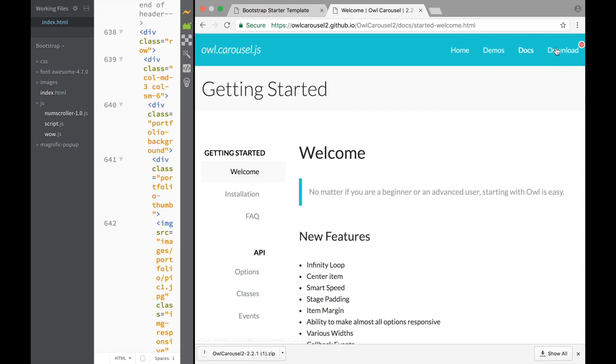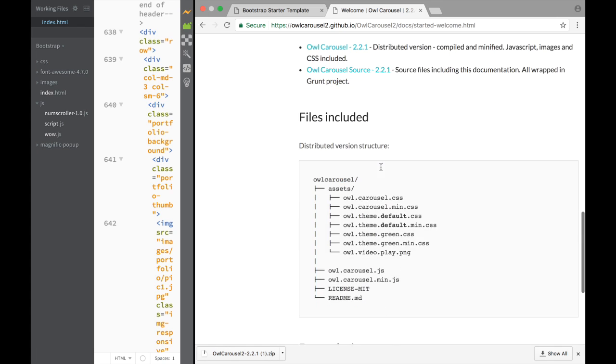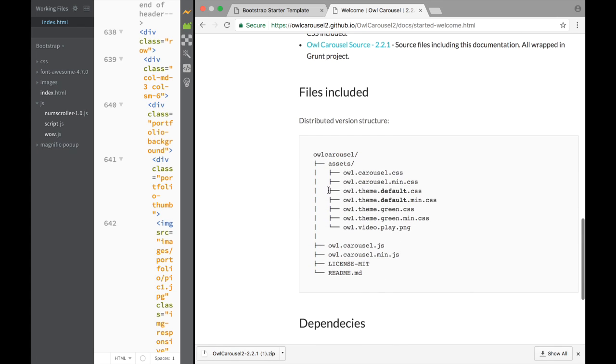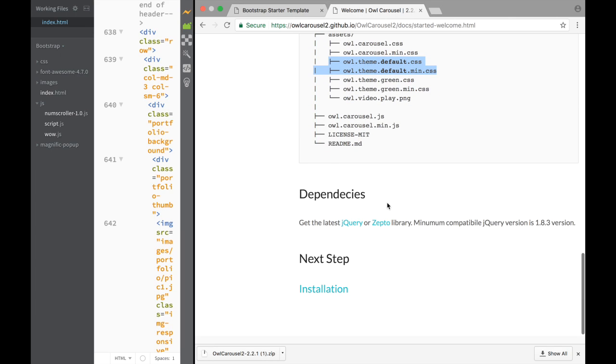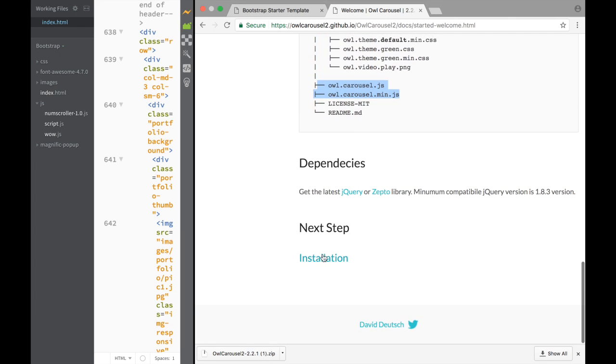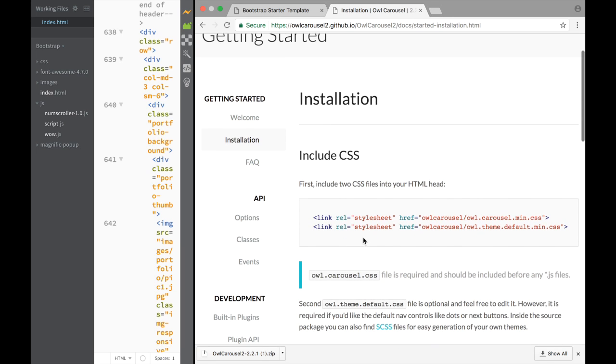And here would be the documentation. If we just scroll down, you can see they're telling us where the files are located. These are going to be the 2 CSS files, and these are going to be 2 JavaScript files. And over here, if we click next to installation, they're right away telling us the CSS files, the links over here.